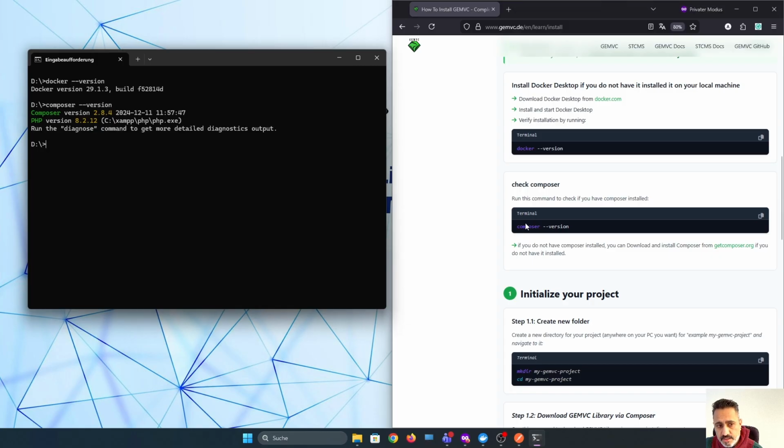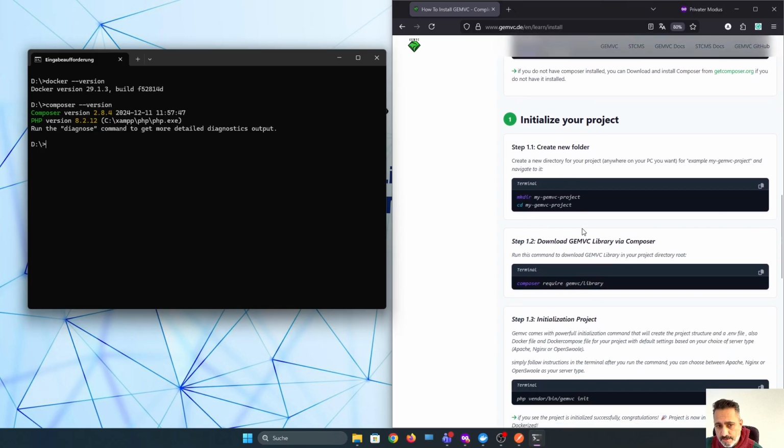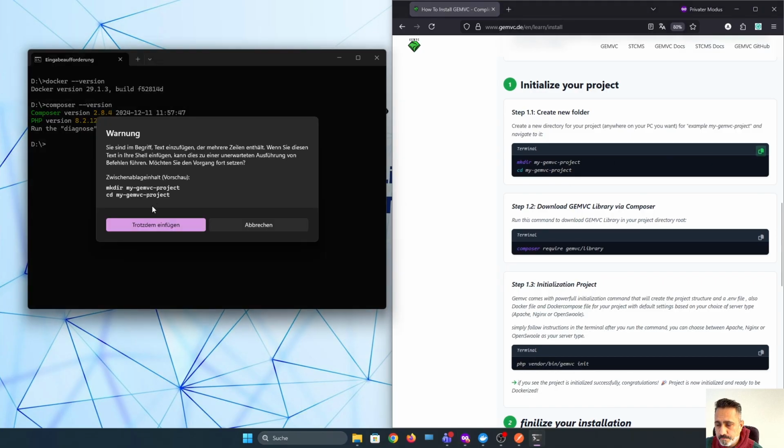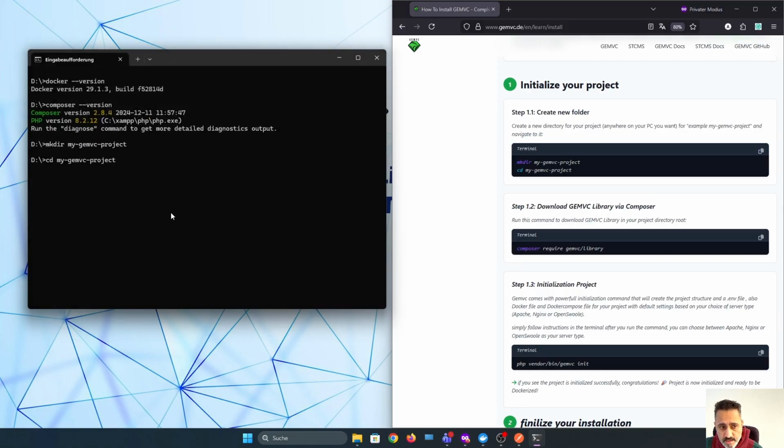First, create a new project directory, for example my GEMVC project, and navigate into it. Then, run composer require gemvc library in the command line or IDE terminal to install the library in the project root.